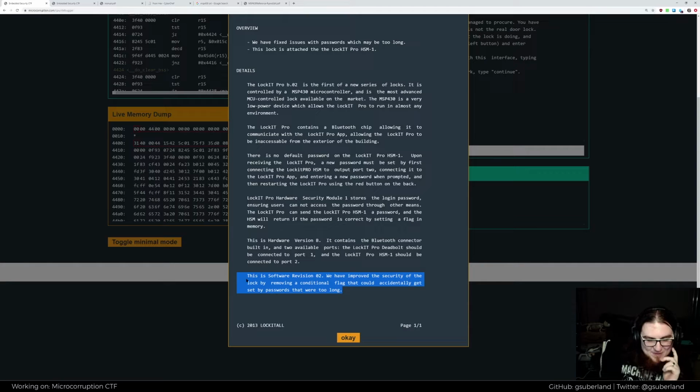I'm not sure we solved that last one in the way that they intended, because they've just said here, this is software revision 2, by removing a conditional flag that could accidentally get set by passwords that were too long. But I didn't do that. I didn't use a long password. I just set the password as the hex thing. So that's an interesting thought, because I think if you go into your profile, you can see which passwords you've entered previously.